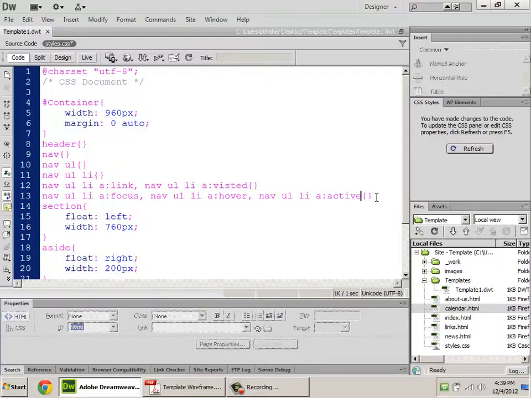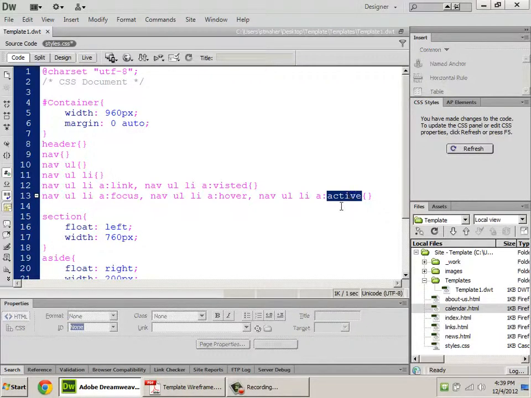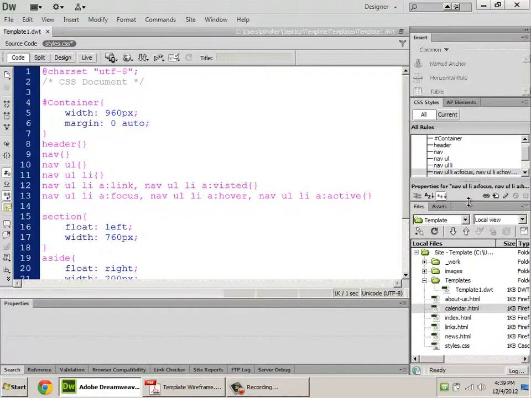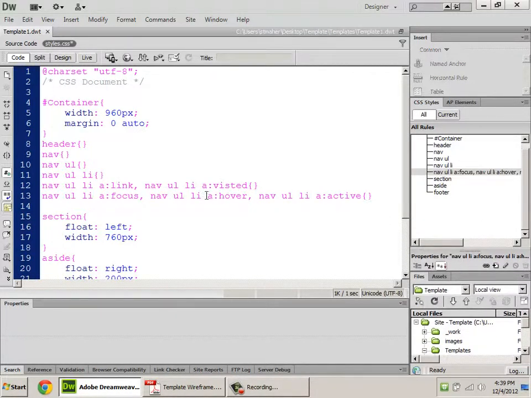Focus is for when you are tabbing through the links on a page, and it will select one of them in the same way it will hover. And active is supposed to be when you're clicking down on a button. If these are all the same, it ends up being a much nicer way to do things. Let me refresh my styles panel. I just want to enter them in manually so that you can see what they are.